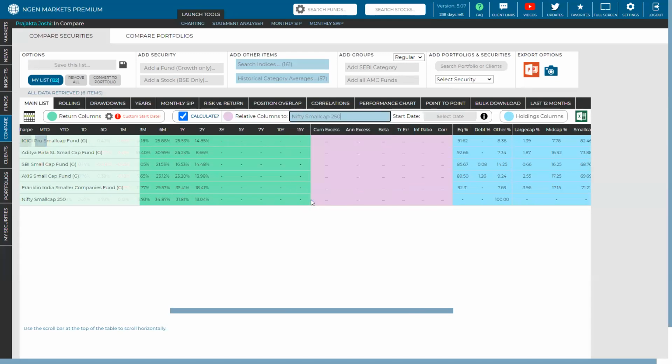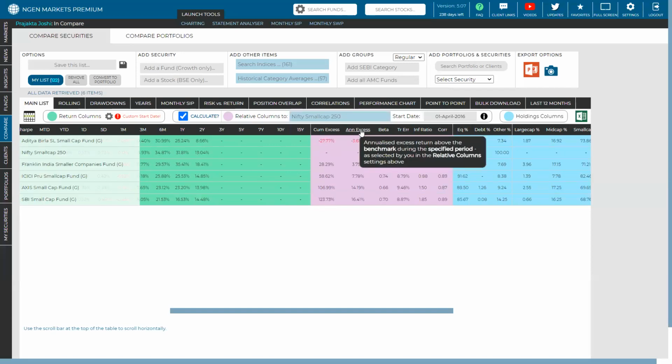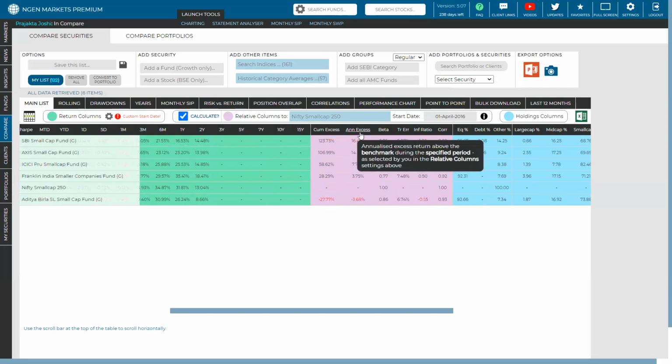The moment I do that, the data will come up here, and the annual excess tells us whether the fund has actually outperformed the benchmark or not with respect to its returns, right? In this case, Aditya Birla Sun Life Small Cap Fund seems to have underperformed the benchmark. By that, we mean to say that it has not generated a positive excess over the benchmark.